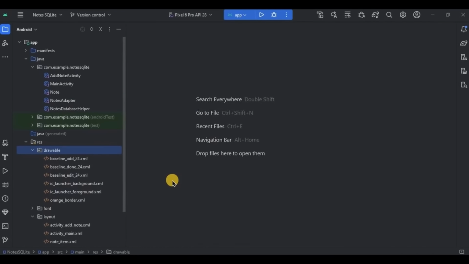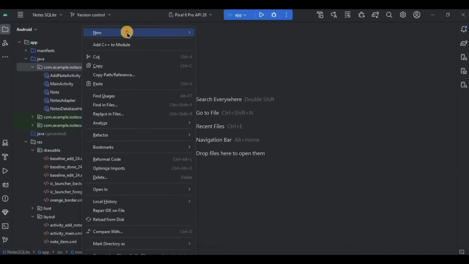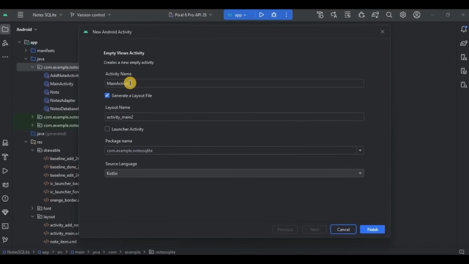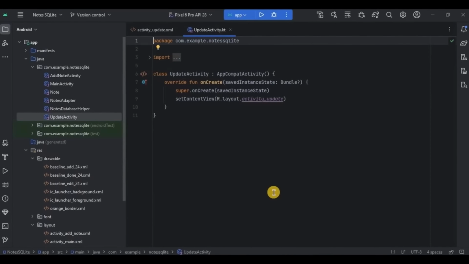And done. Then next, as we are implementing update feature, we will need an update activity as well. So let me quickly create it. And done. Now prerequisites are over, so let's move to designing part.